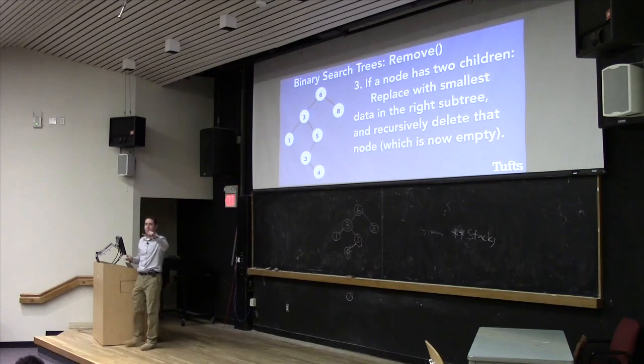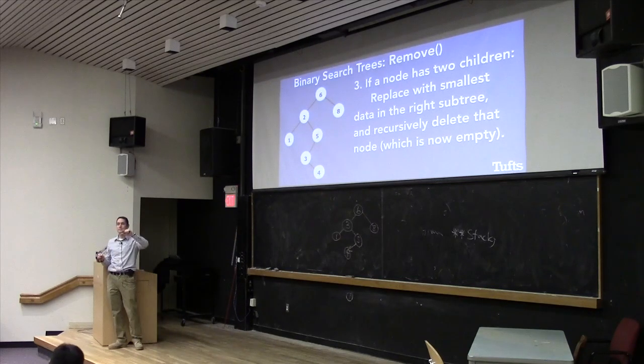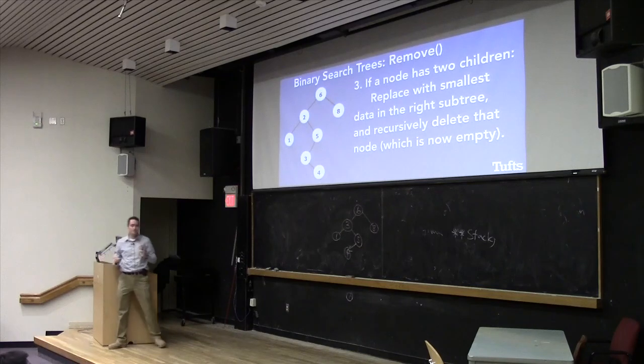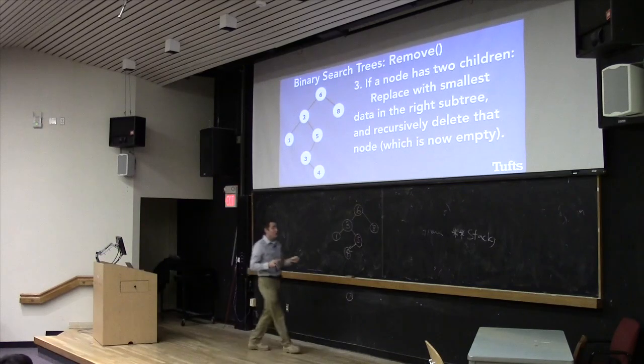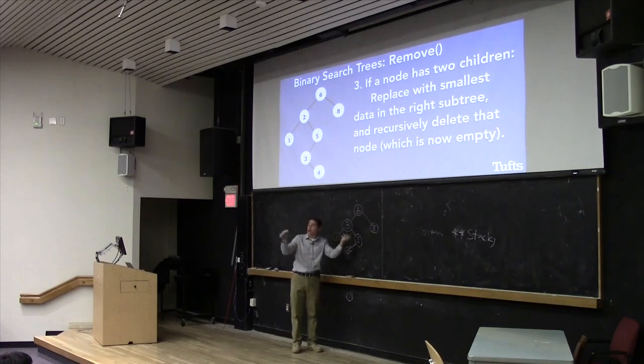Last question. So basically, you're just looking for the smallest number that's greater than 1. No, you're looking for this. Well, yeah, is that what you were saying too? Yeah, you're looking for the smallest one in the right subtree, which is automatically greater than 1 because it's in the right subtree.